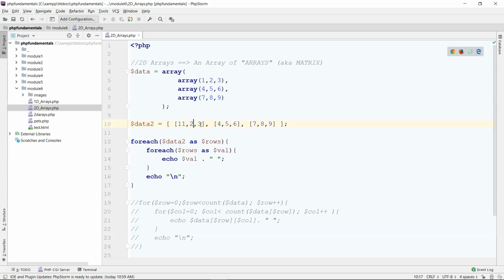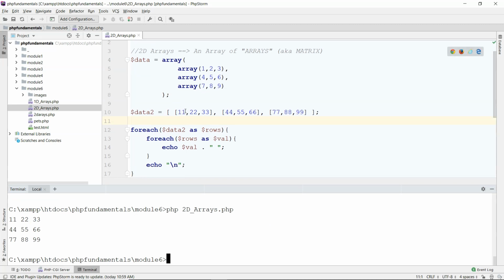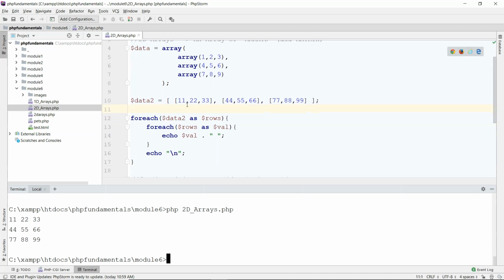If you put different numbers, maybe so we can show that it does really work, right? And it should. To save that, go to my terminal again, clear my screen, and run it. You see that it has 11, 22, 33, and so on. So this is much shorter. It looks cleaner without the word array.